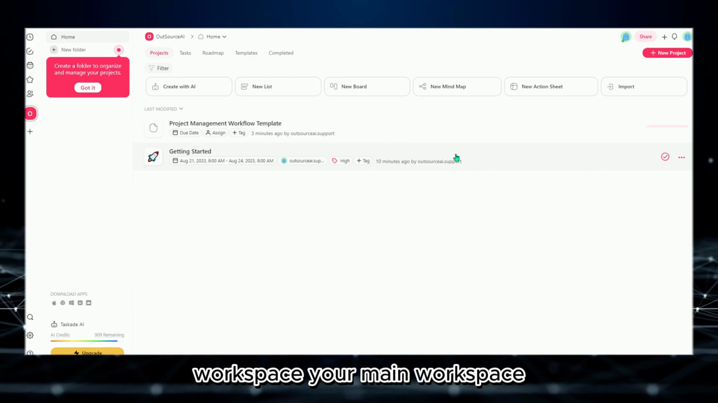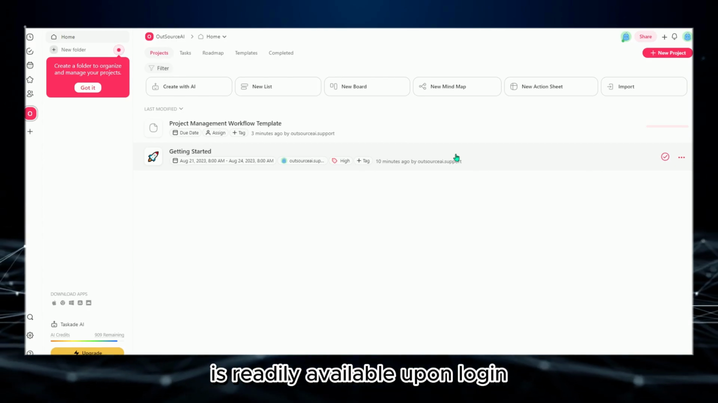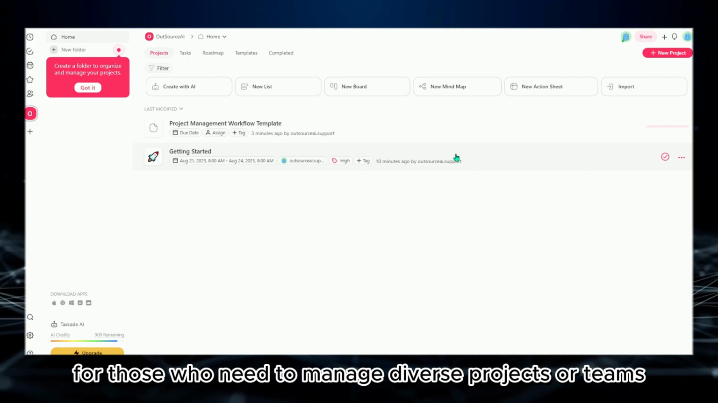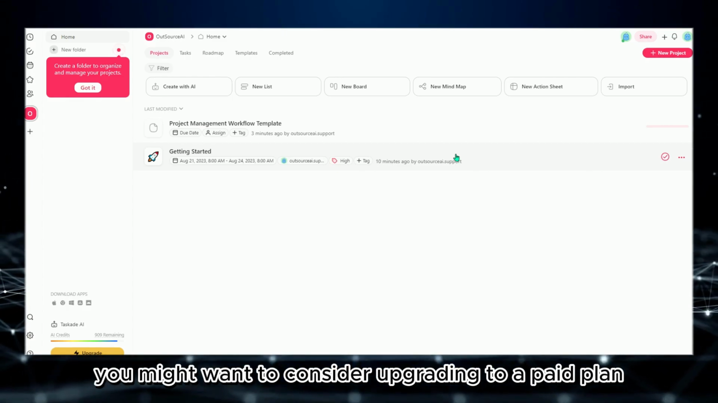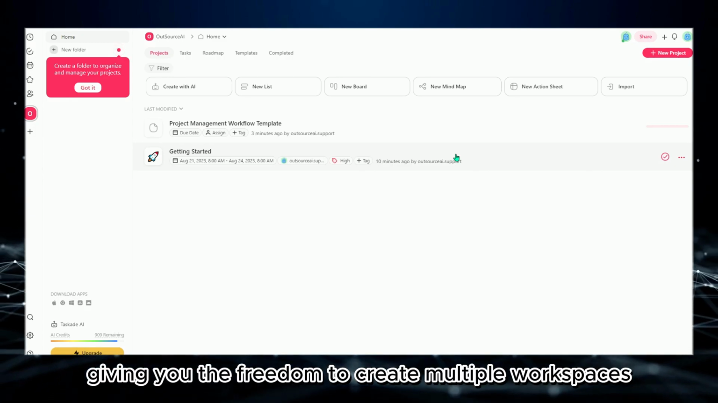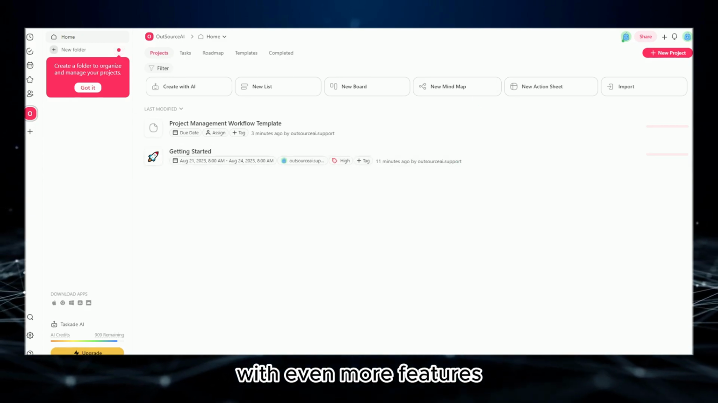Workspace. Your main workspace is readily available upon login. For those who need to manage diverse projects or teams, you might want to consider upgrading to a paid plan, giving you the freedom to create multiple workspaces with even more features.